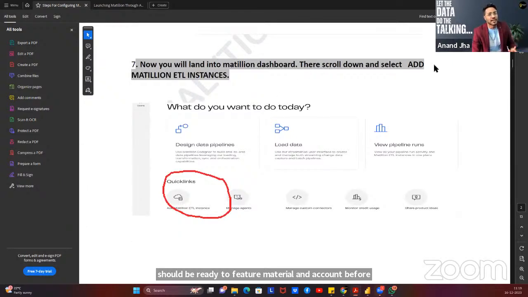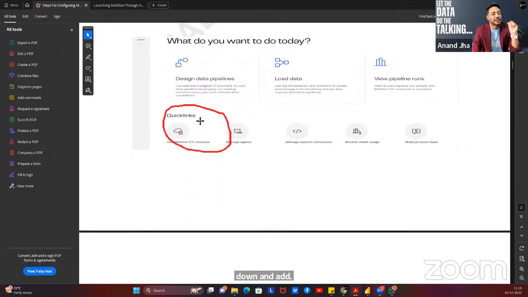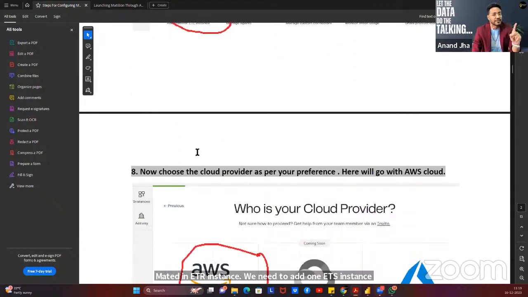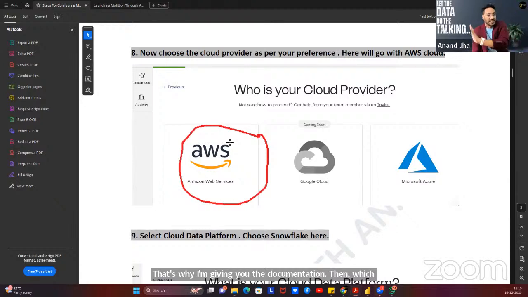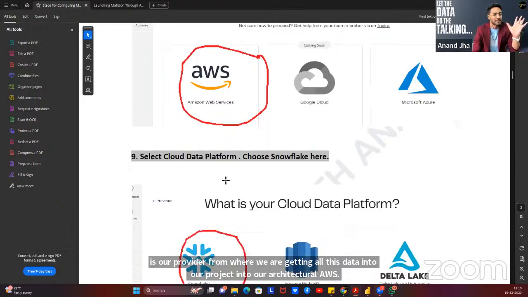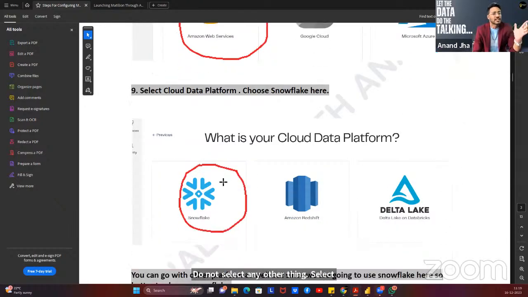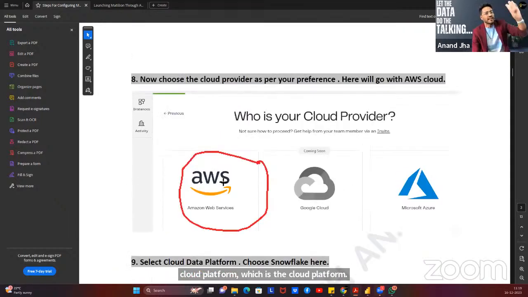Then scroll down and add a Matillion ETL instance. We need to add one ETL instance here, which is available freely, and that's why I'm giving you the documentation. Then, which is your cloud provider, from where we are getting all this data into our architecture? AWS. Do not select anything else. Select the cloud platform, which is of course Snowflake. The three technologies we are using are Snowflake, AWS, and Matillion.